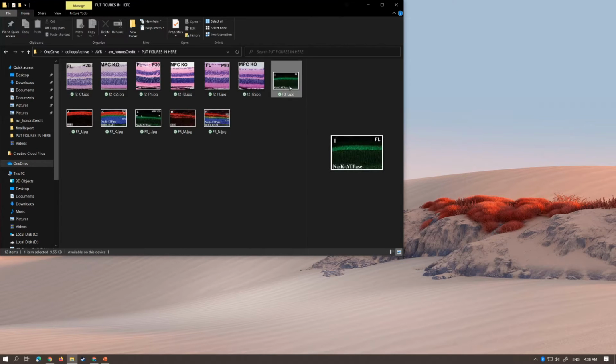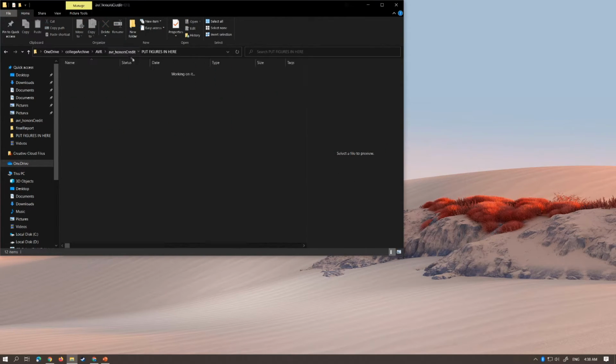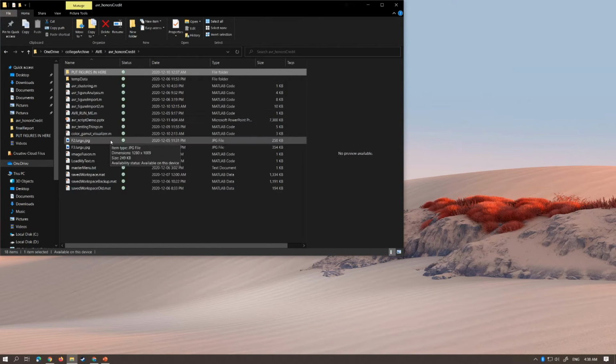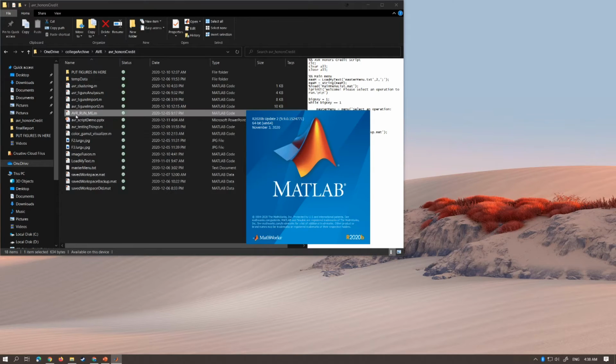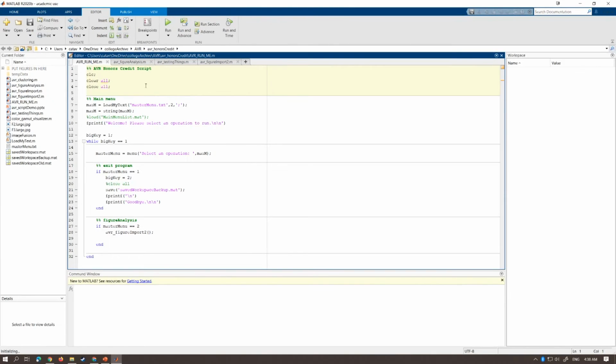And they're not perfect, right? They have a little bit of borders, they still have the text on them, but hopefully the code is going to take care of that problem, at least enough to not affect results. So let's run AVR run me, and we're going to wait for MATLAB to boot up here. There it is. So you just want to execute this.